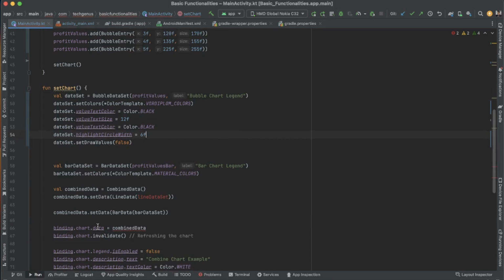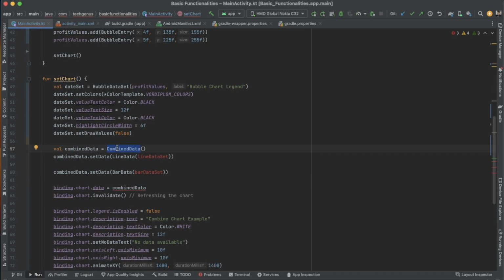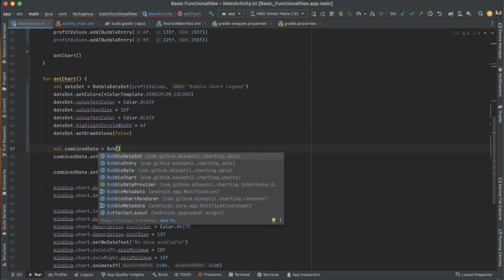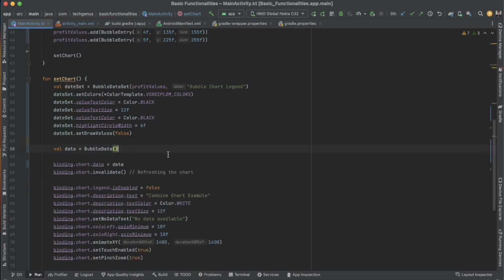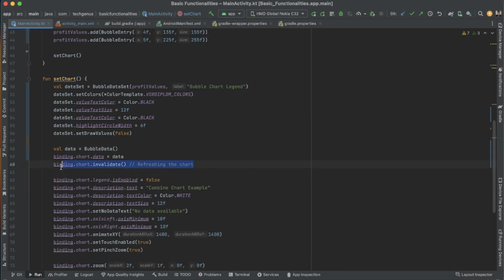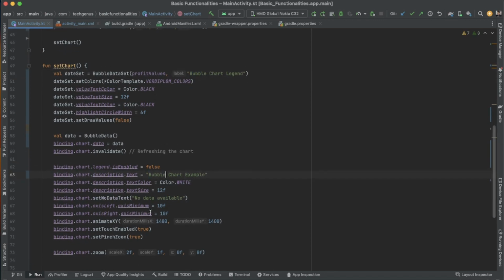We have set this. Okay, let's just delete this because it is from the previous tutorial. Then select the bubble data, and then let's just copy this. Okay, change the value data. Just delete this. Okay, I forgot this. Let's just delete this. Okay, now this is the combined chart.